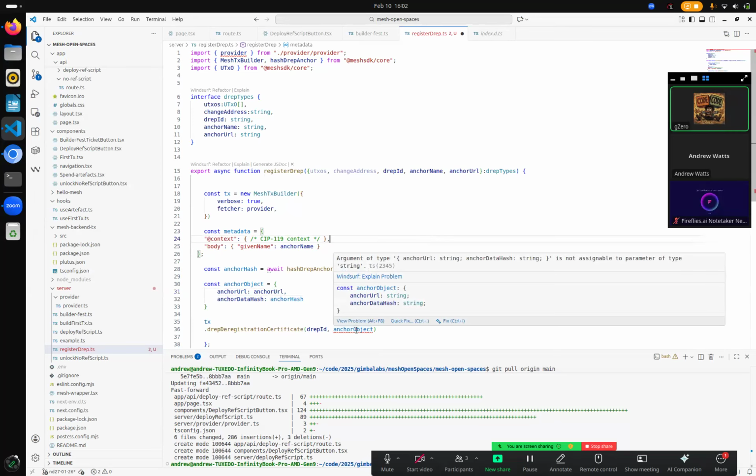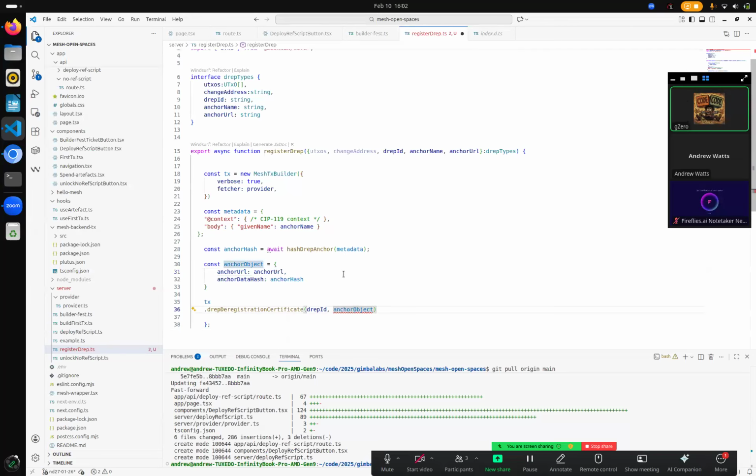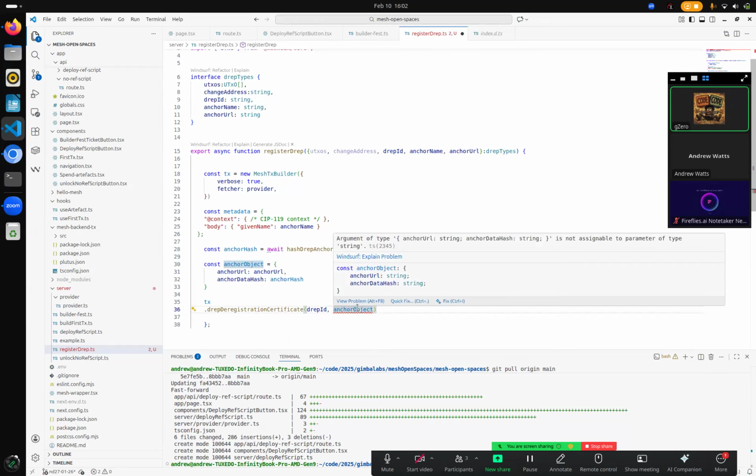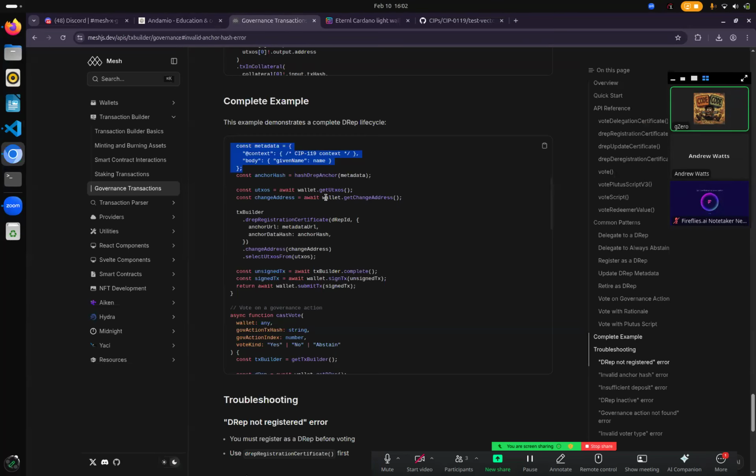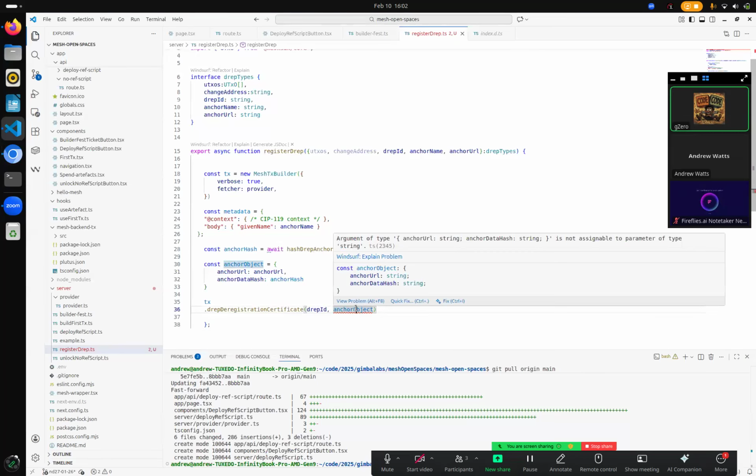It's going to go in the... ooh, what is the type? It doesn't like the type. Which type does it not like? Anchor object. Oh well, it's just I've not specified it.